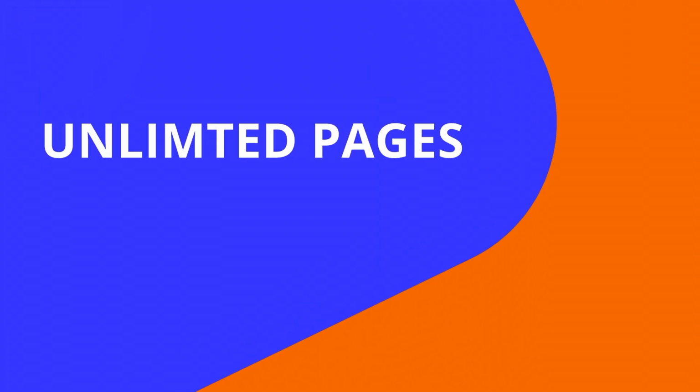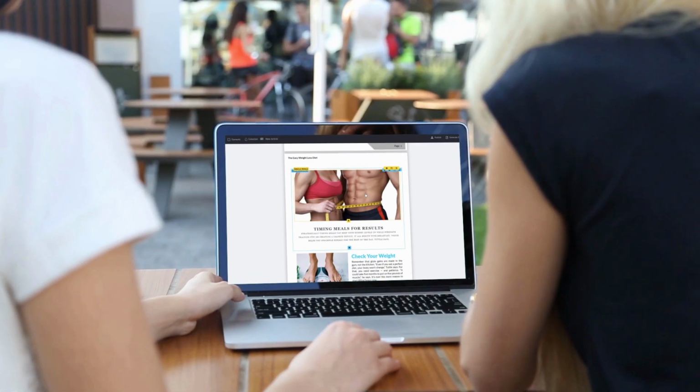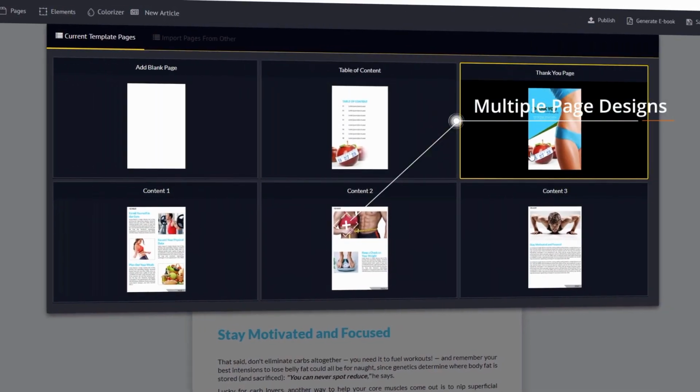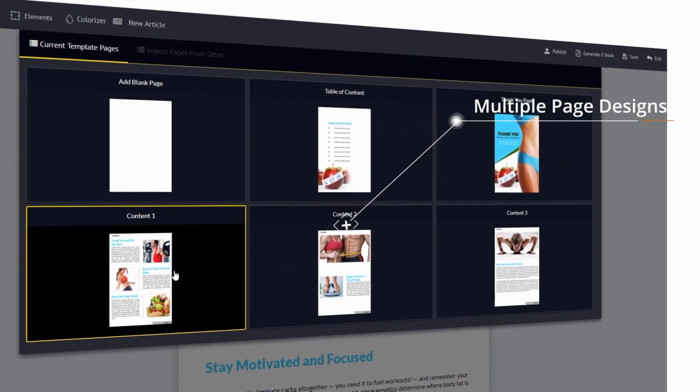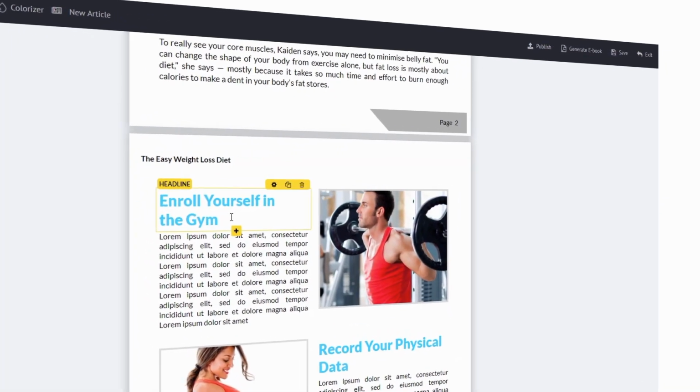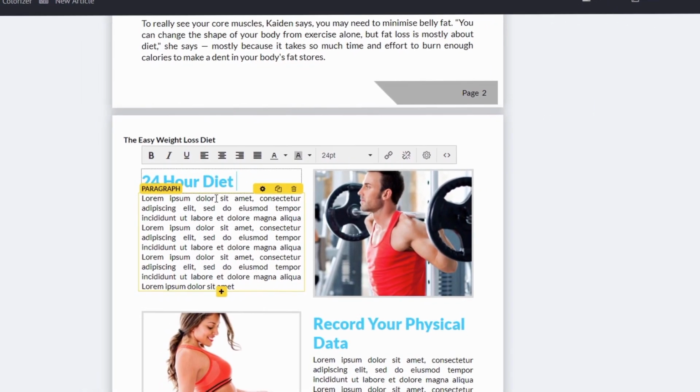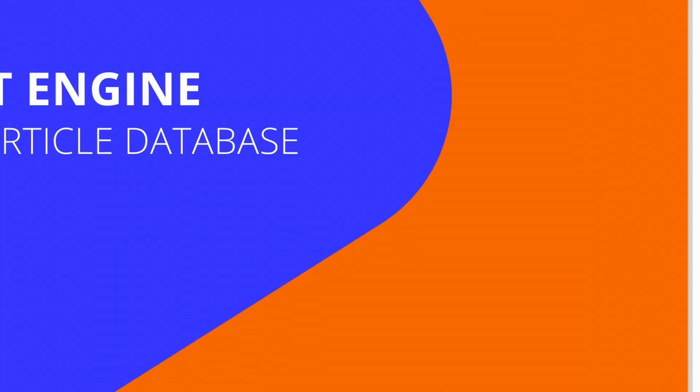It's so amazing. You can add unlimited pages to your ebooks. Okay, just click on plus icons, and it comes with a set of different designs. So let's just click on this theme here. Again, you can go in and customize anything that you want, the titles, the text, the images, the placements.